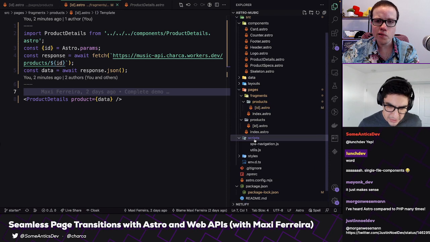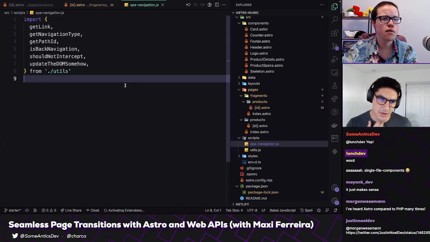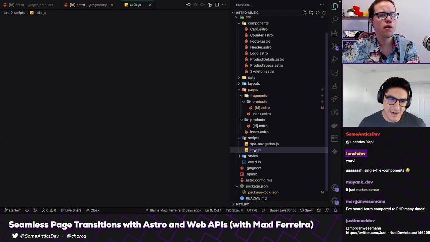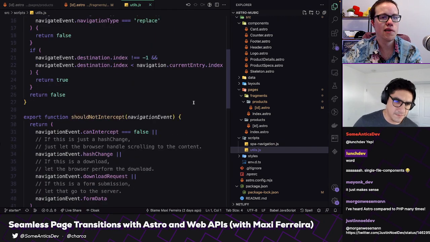In the scripts folder, there should be a script. Yes, there you go. And it should be empty. We're importing a few utility methods that we might or might not use. But for now, we're going to be working on that.